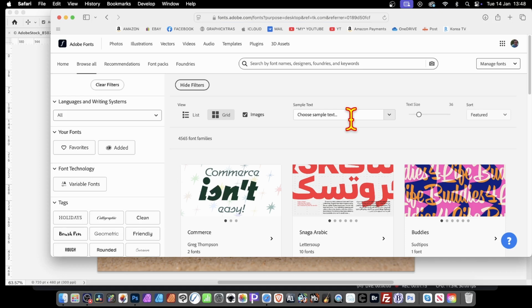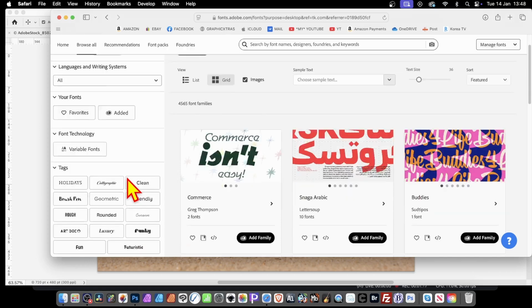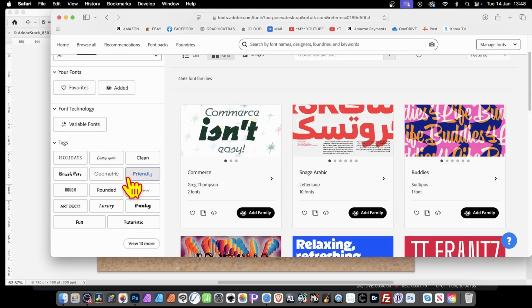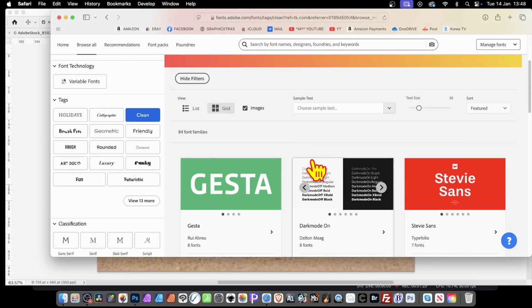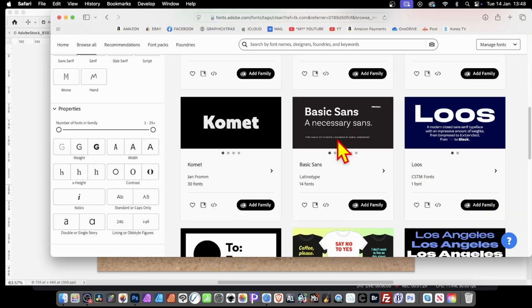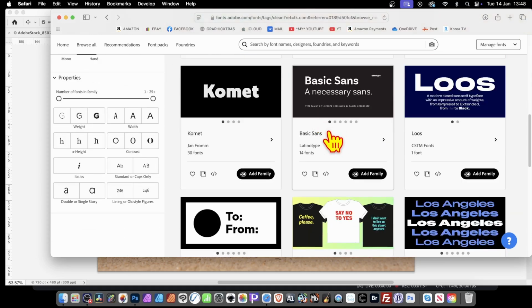And now you get here. And what you can do, you can search for a whole range of different options. You've got here tags. So you might decide, you know what, I want one for sort of clean. Let's just go for clean. So select that. And then you'll see the various fonts that it assumes are clean fonts. So you've got here, you might think, you know what, I really want this one. This one looks pretty good. And all you need to do is click here, add family.